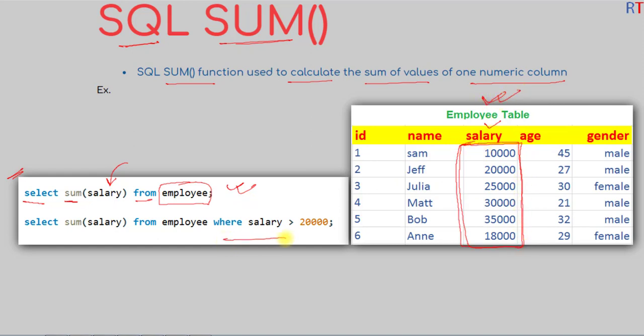and also we can add some condition. So we have to write select sum of salary from the table employee, where the condition is salary greater than 20,000. So this query will return sum of all the salary which are greater than 20,000.